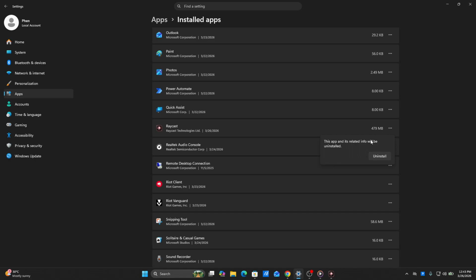Once the process is complete, you may need to restart your computer to ensure that all components of Raycast are fully removed and that your system is running smoothly. Restarting helps in clearing out any temporary files and finalizing the uninstallation. And there you have it. Raycast should now be completely uninstalled from your system.